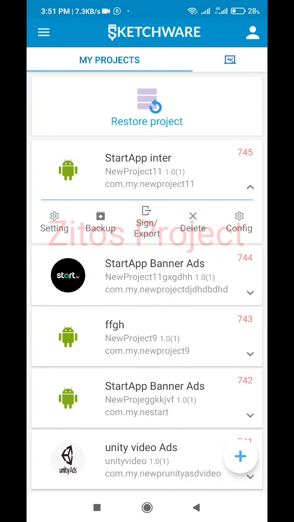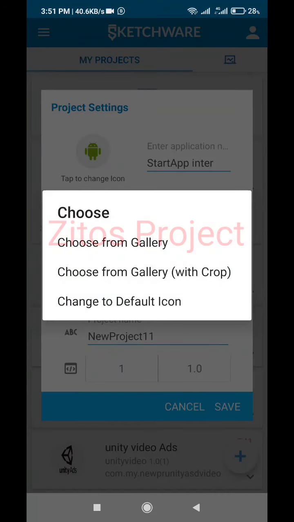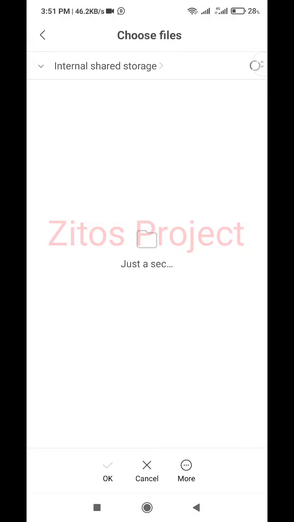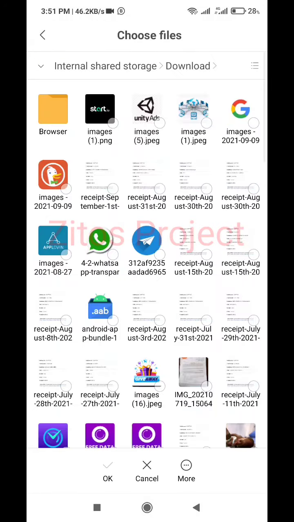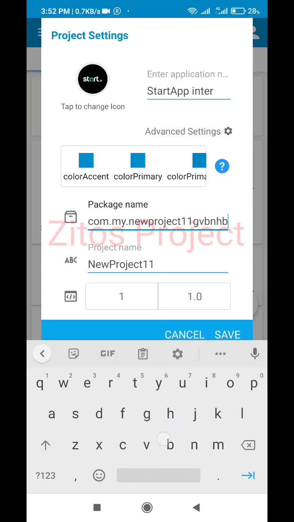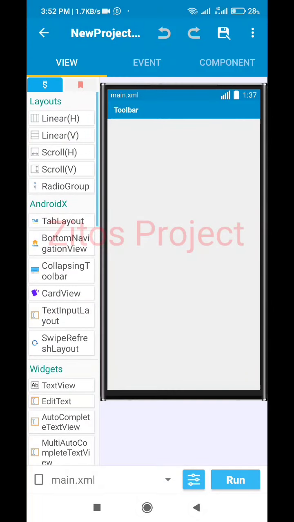What I'm going to do is let's go to our settings immediately. Let's change the image gallery. Let's just use this image. I downloaded an image that I want to use to show you guys for this tutorial. Let's go to downloads. Let's choose this image. Okay, don't forget to change your package name and your project name. You understand me? Let's save this. If you have any questions, you could check the first video on how to create the startup banner ad.